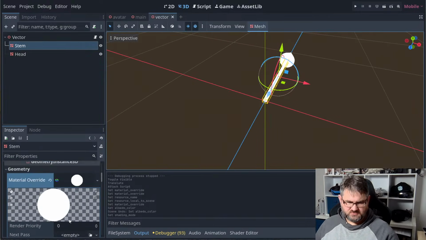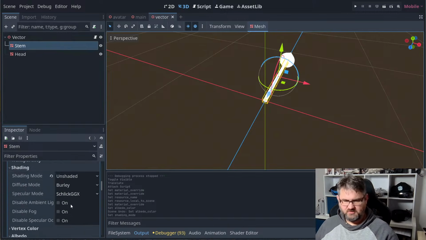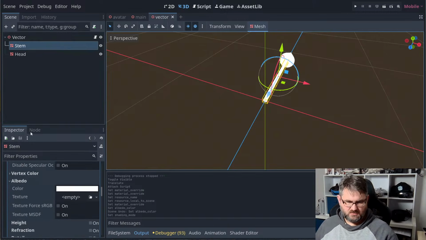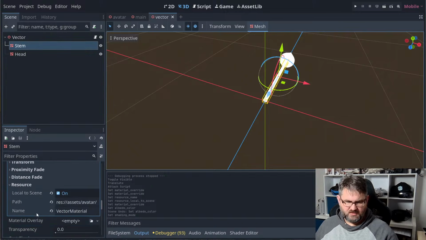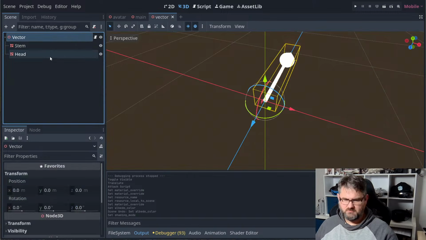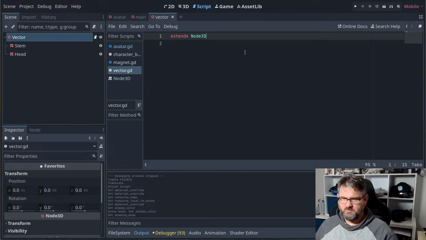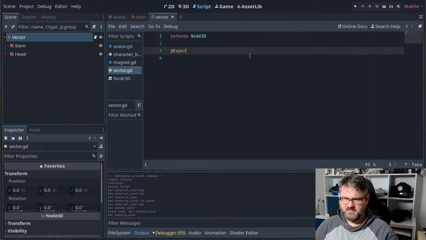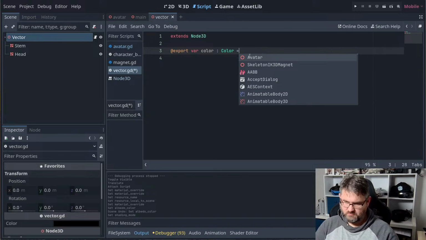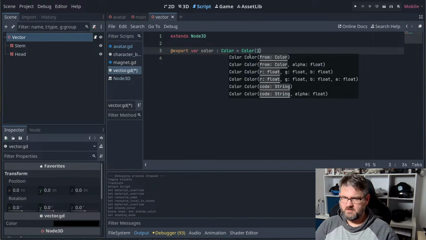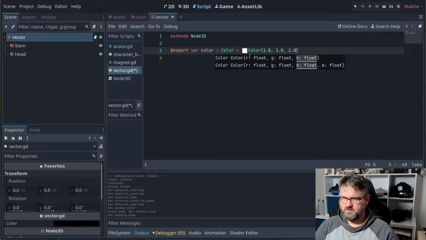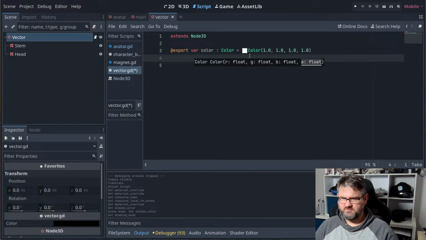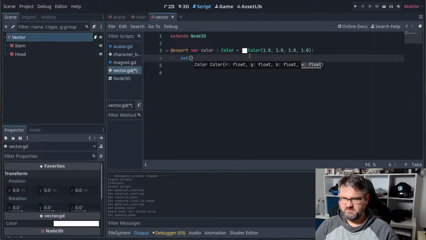So we've done two things here. One is the material is now the same for both. The other is we have made it local to scene, which means that every time we use this vector, everyone gets their own scene. Now, we want to add an export var here for our color. We're going to default that to Color(1, 1, 1, 1). There we go. Perfect. But we're going to do a setter there.